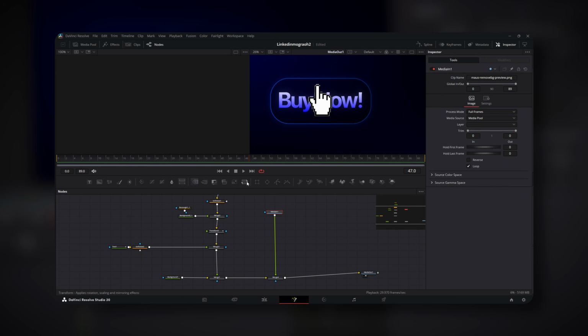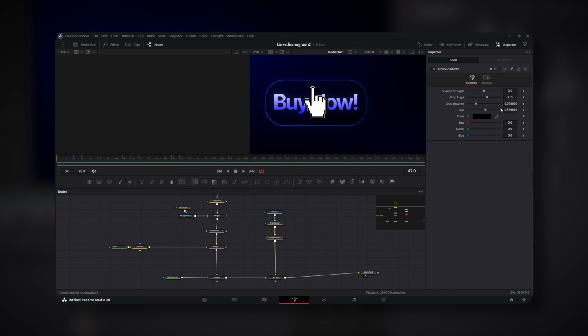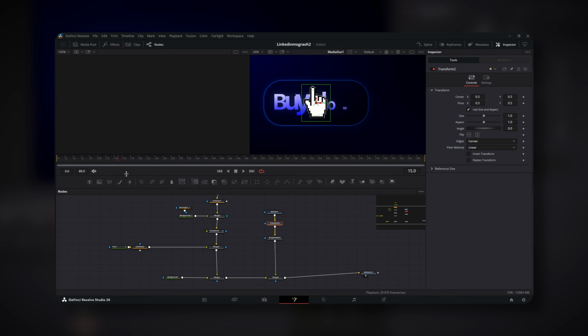And what I'll do now is I'll add a transform node. And after that transform node, I'll press shift space and add a drop shadow node. And for this drop shadow, I will just change the drop distance to be a bit further away. Now I'm going to head back over to this transform and click on it. And I think I'll start the animation at the 15th frame.